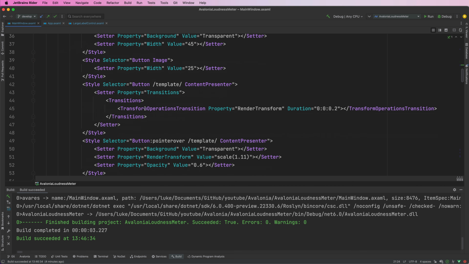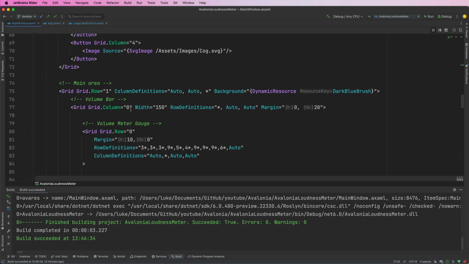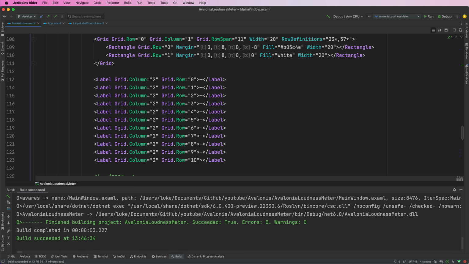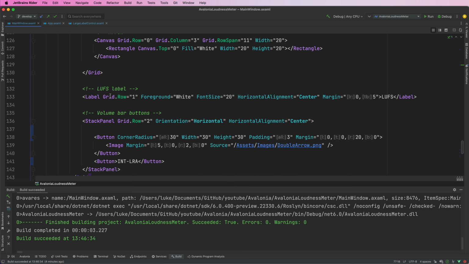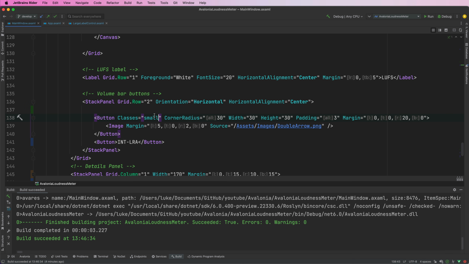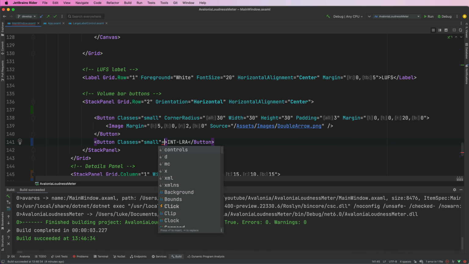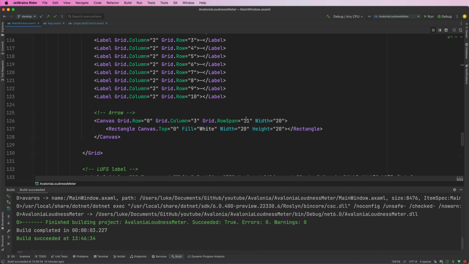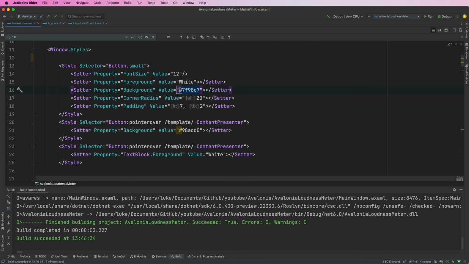And then we'll just have to go back down into the volume bar area here. And where we get to the buttons, here, we'll just have to add class small, so they take on the appearance again. And now we can use that style in the other part of our UI.